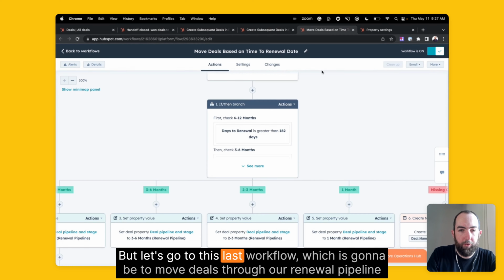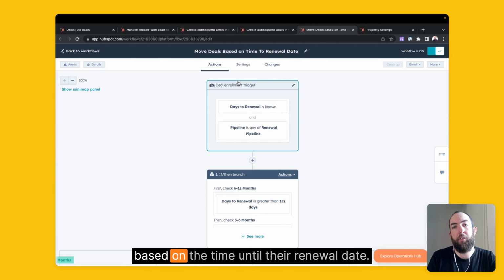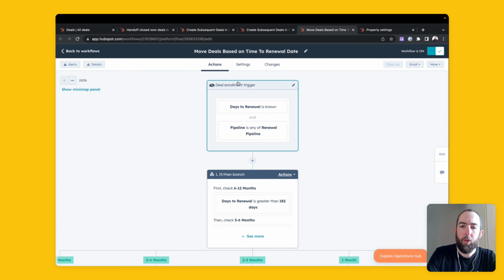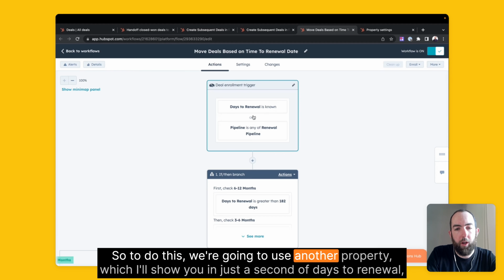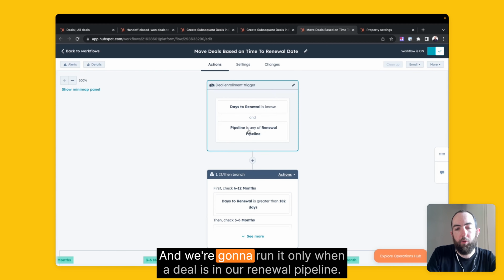But let's go to this last workflow, which is going to move deals through our renewal pipeline based on the time until their renewal date. To do this, we're going to use another property, which I'll show you in just a second, of days to renewal, which is essentially a count of the number of days until the renewal date or close date on that particular deal. And we're going to run it only when a deal is in our renewal pipeline.